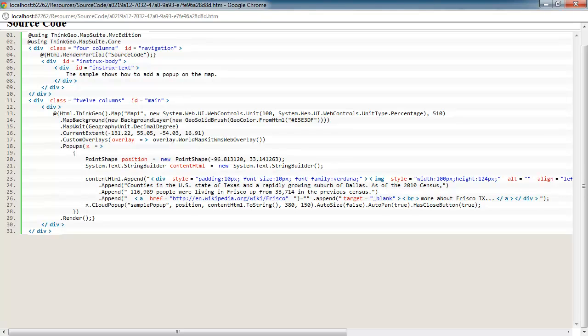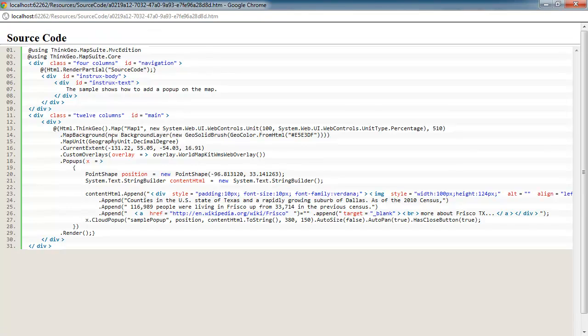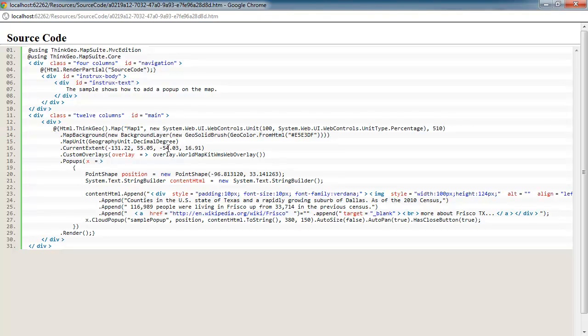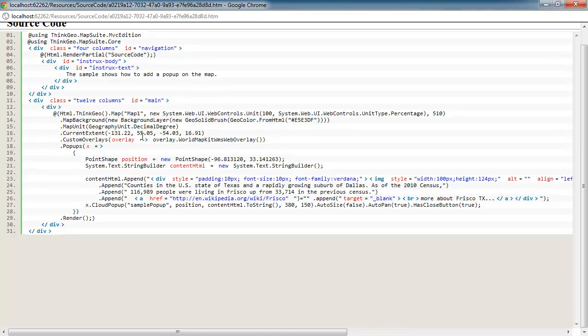So let's take a look at the source code here so we can see how to use the pop-up. In this case, we're going to go ahead and add the map to the page, set the map unit, set the current extent to zoom into the United States, and then add our world map kit WMS web overlay so we have a base map to work with in this sample.